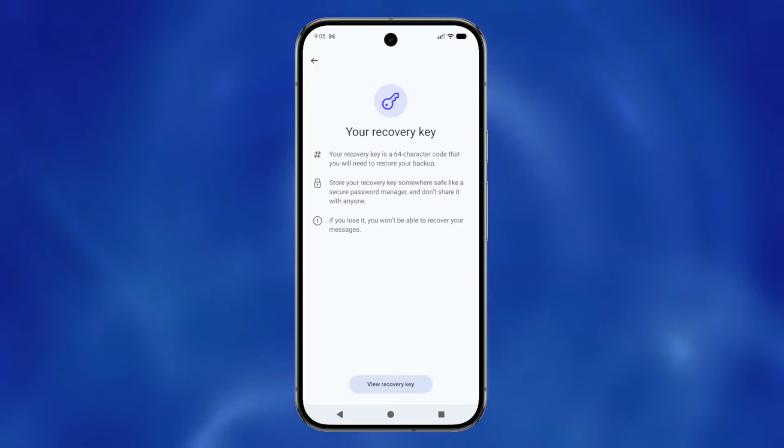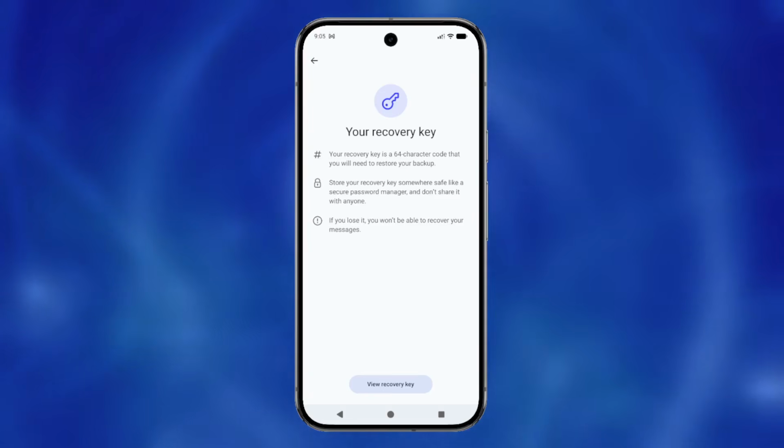Finally, you'll see an option to view your recovery key at the bottom of the screen. However, I won't tap it for privacy purposes. The recovery key is a unique passphrase that Signal generates to encrypt your backups. You'll need this key if you ever want to restore your chats on a new device, so make sure to save it somewhere secure when you do view it, and that's it. You've successfully enabled chat backups in Signal, and your conversations will now be automatically saved to your chosen folder.